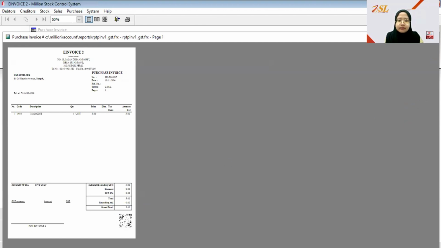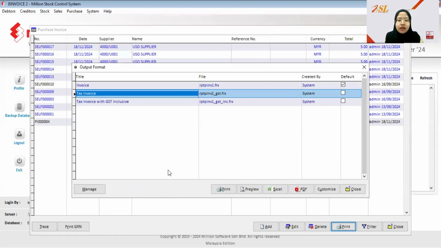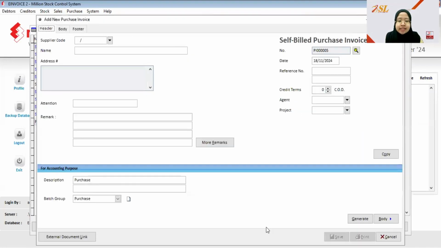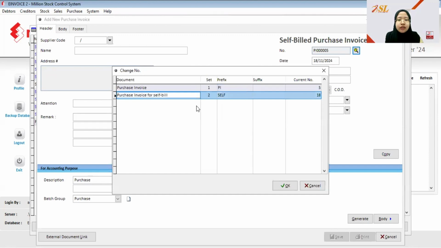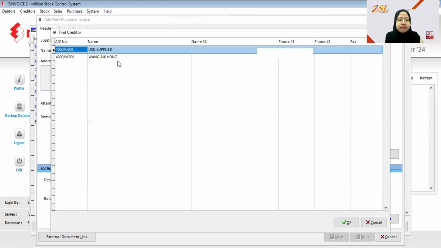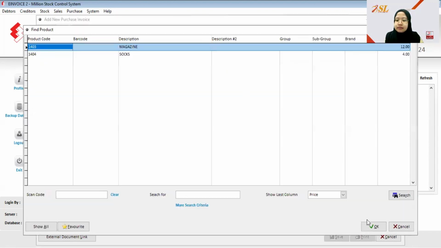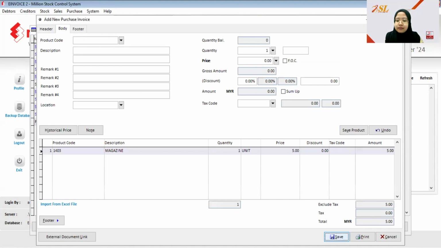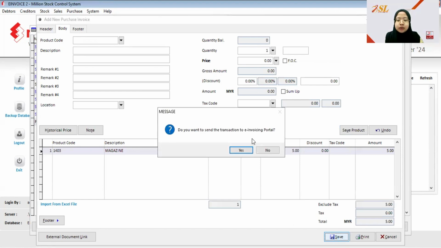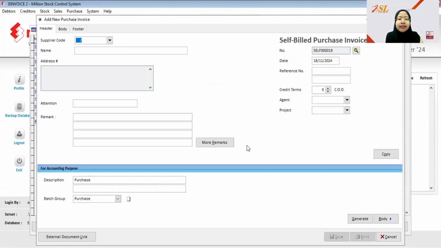Next, I will create another purchase invoice for my individual supplier that doesn't have a company, so he didn't issue me an e-invoice. So I need to do self-bill to prove my expenses. First, I change to purchase invoice for self-bill, and then I choose my supplier, and then I choose the product, save. Do you want to send the transaction to the e-invoicing portal? Yes. Okay, so it is already submitted.